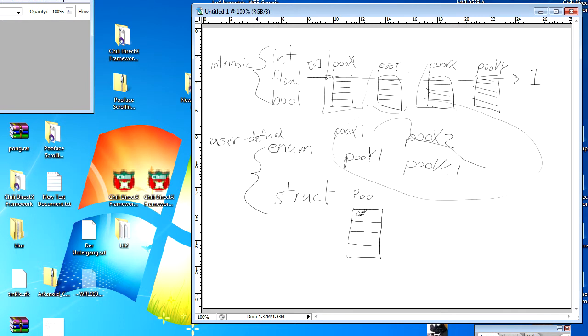So it'll have members and they'll be floats. So this structure contains multiple variables inside of it. So we'll have a float, this one will be x, this one will be y, this one will be vx, and this one will be vy. So that's the name of our members of this structure, the poo structure.